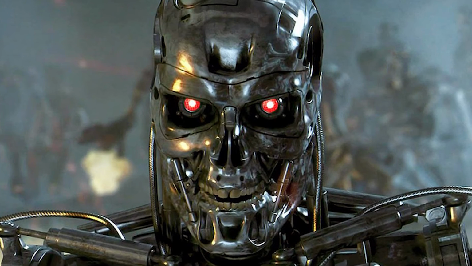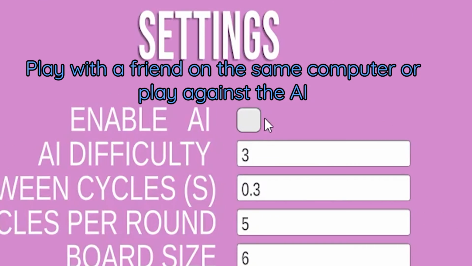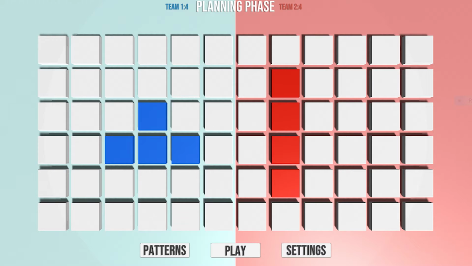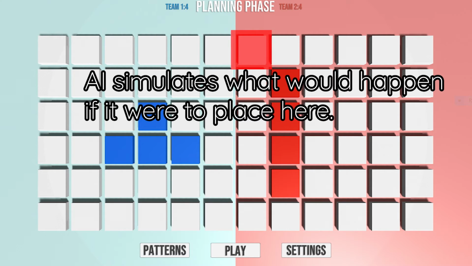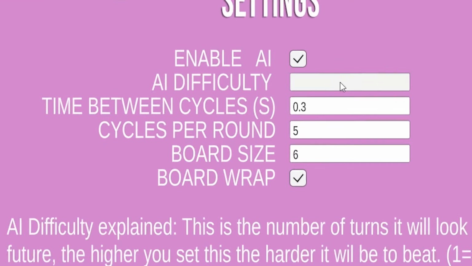I've also implemented an AI so that you can either play with a friend on the same computer or play against the AI. It's one of the most complex parts of the project, and it works by looking at the current board state and checking every possible place that it could place a cell. It then simulates the game out X number of times and records the outcome, X being defined by the AI difficulty which is set in the settings.